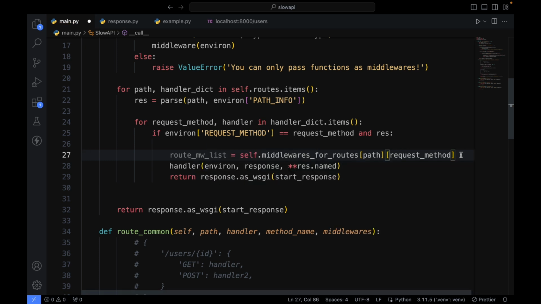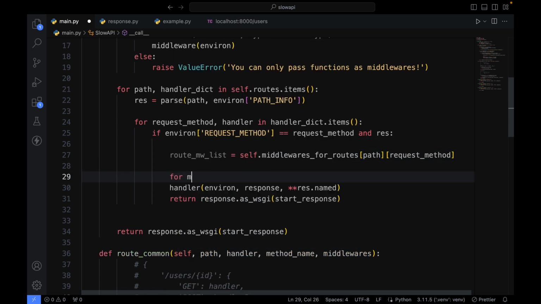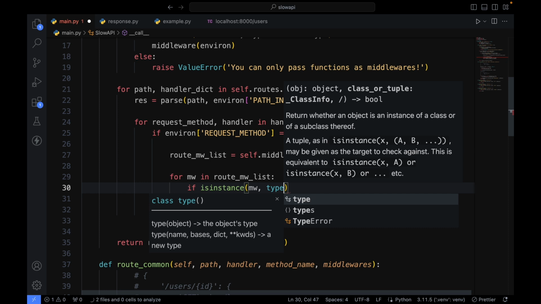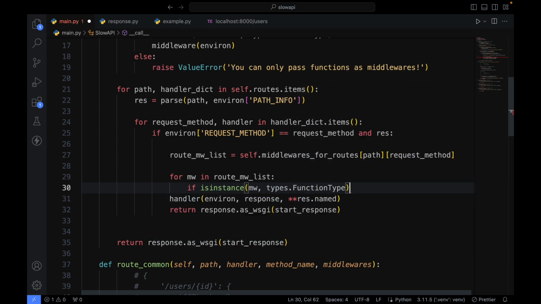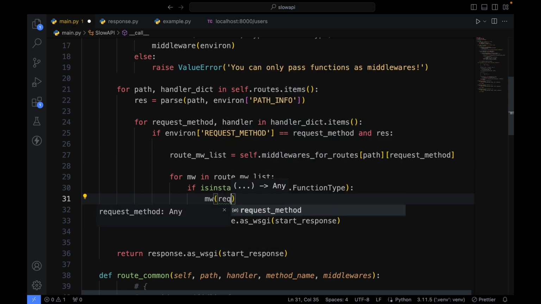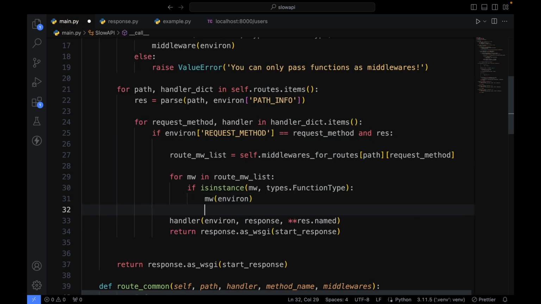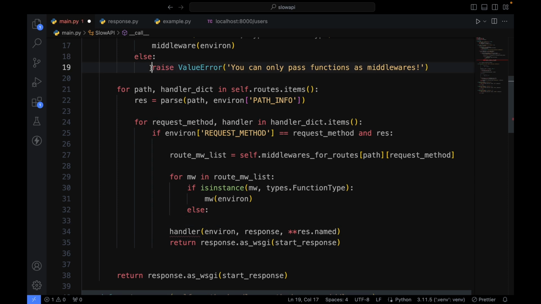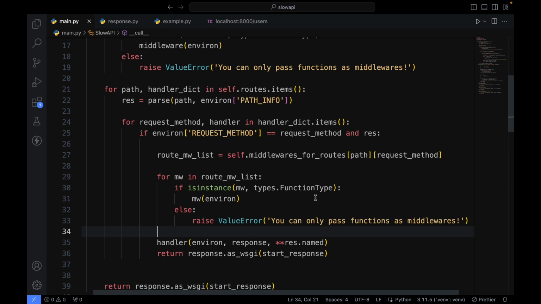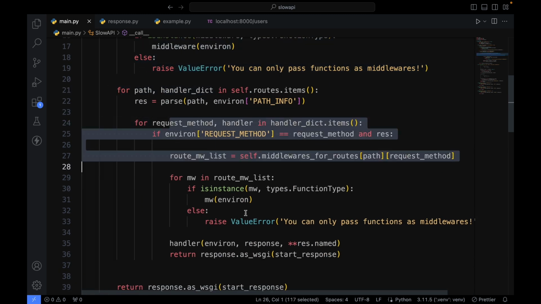Now I want to loop over every single one of the functions in this route middleware list and call them. So we have for middleware in route middleware list. Then we are going to again check if it is an instance of the function. So we have middleware of the type of function type. And if it is true, then I want to call middleware function passing in request or environment to it. And if that's not the case, we are going to raise a value error saying you can only pass functions as middlewares. And there we are done with route specific middlewares. As easy as it gets. Very similar to this middleware and the route stuff that we did earlier.